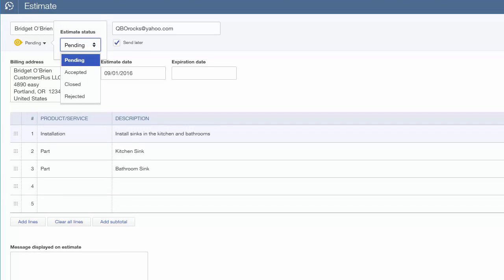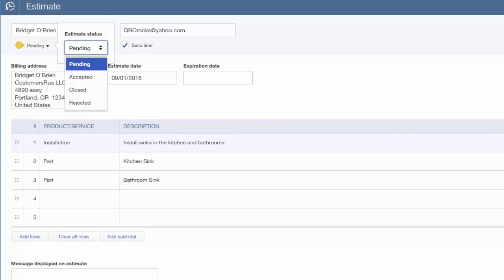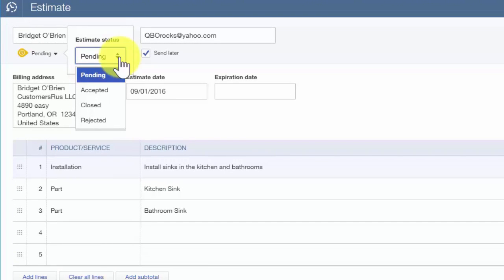This field allows you to keep track of where you are in the approval process for an estimate. There are 4 status options: pending, accepted, closed, and rejected. The pending status is typically used when you have created an estimate and sent it to your customer for approval. Once your customer has approved the estimate, it moves from pending status to accepted. Once you have invoiced your customer in full, then the estimate is considered closed.